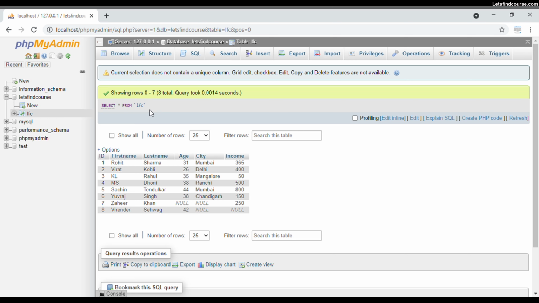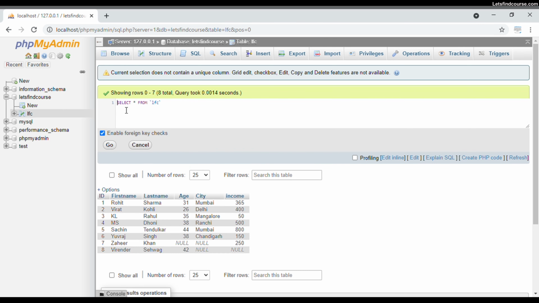A MySQL alias name you can create with the help of the AS keyword. So we will try to understand the syntax and how you can use an alias name for a column. You have to click on edit inline. Here we have put select star from LFC. Now, as we are learning how to put an alias name for a column, we will select ID from LFC. Currently I am showing the difference between a normal column name and a temporary column name. So select ID from LFC.